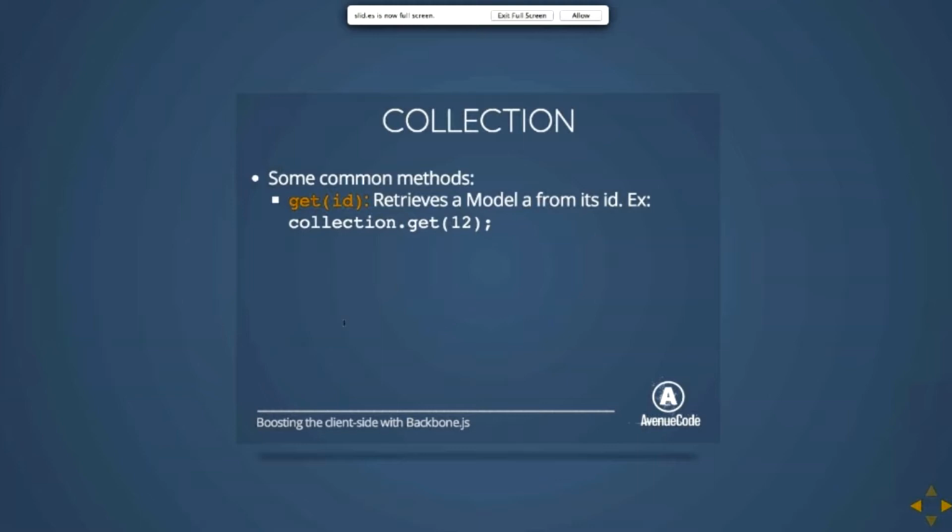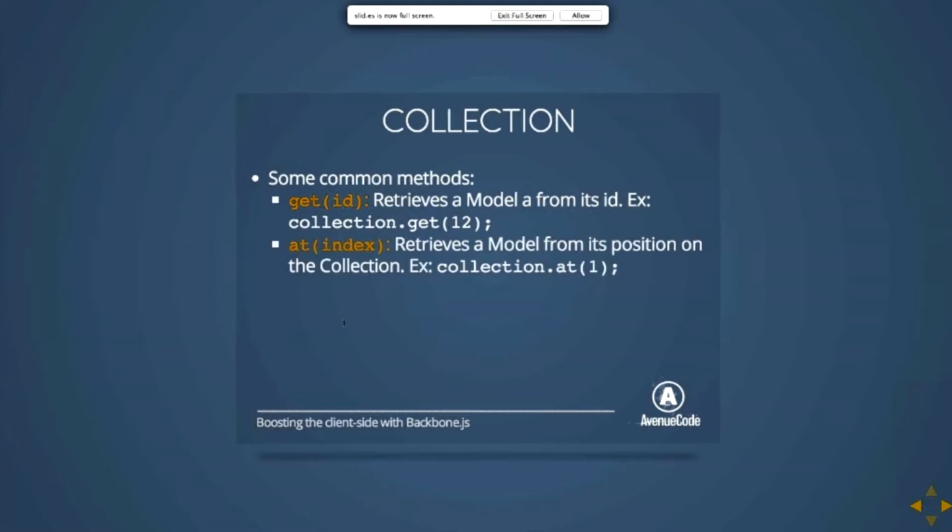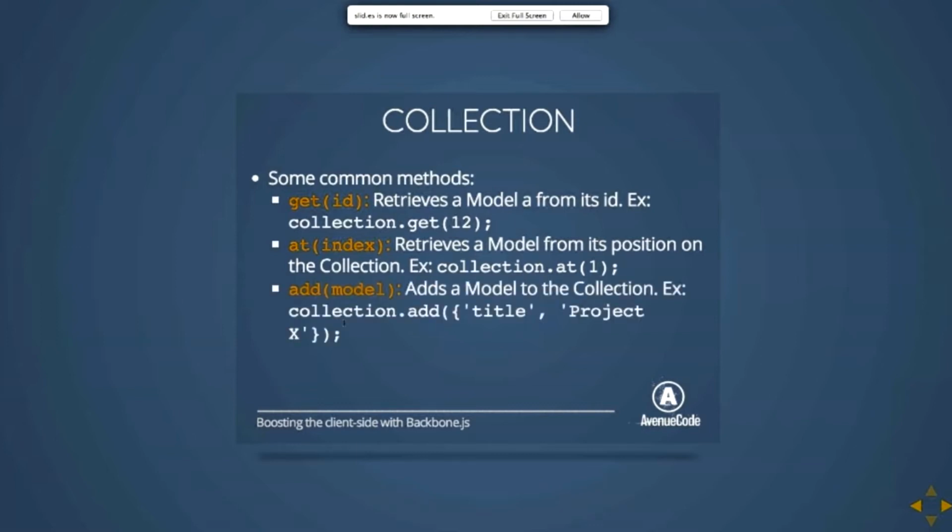Add. You can also add models. You can do other calls and add more models to the collection. You can remove. It's just like a list, a linked list. Okay? And toJSON, you transform to JSON.